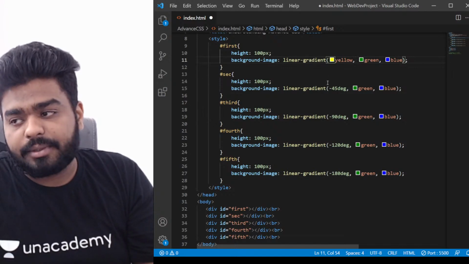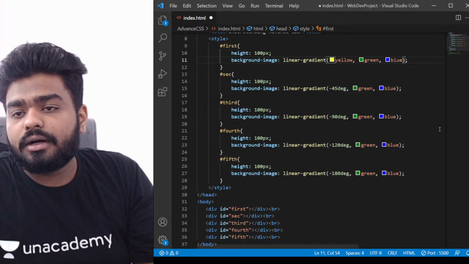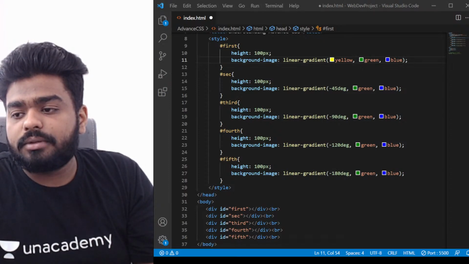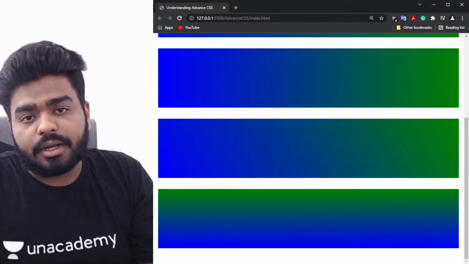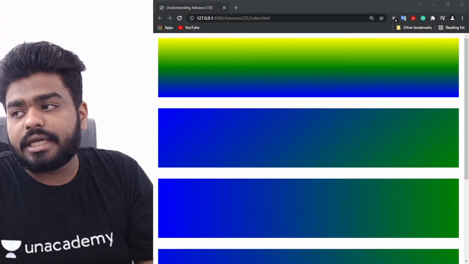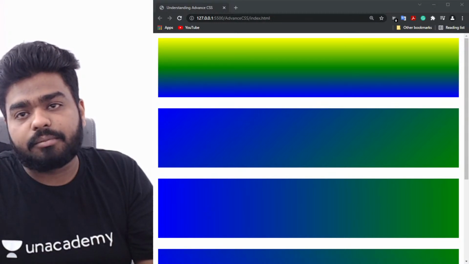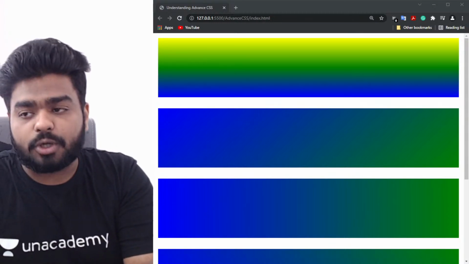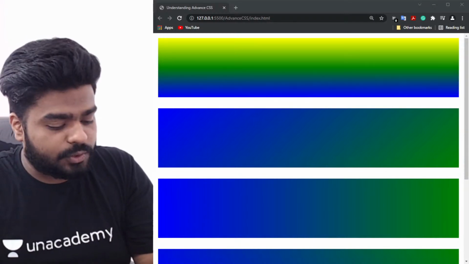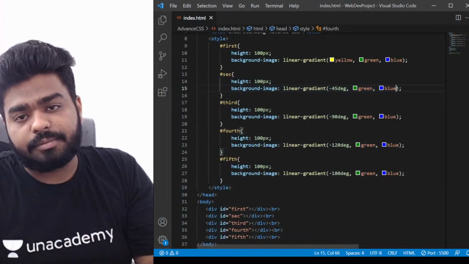Let's understand what is happening in that. Where is my browser? This is my browser. I'm just going to save this and have a look what is happening here. So you have the yellow color first, and then the green, and then the blue. So this is called colored stops, right? And there are 3 colors. You can have multiple colors. Whatever colors you want to add, you can add.